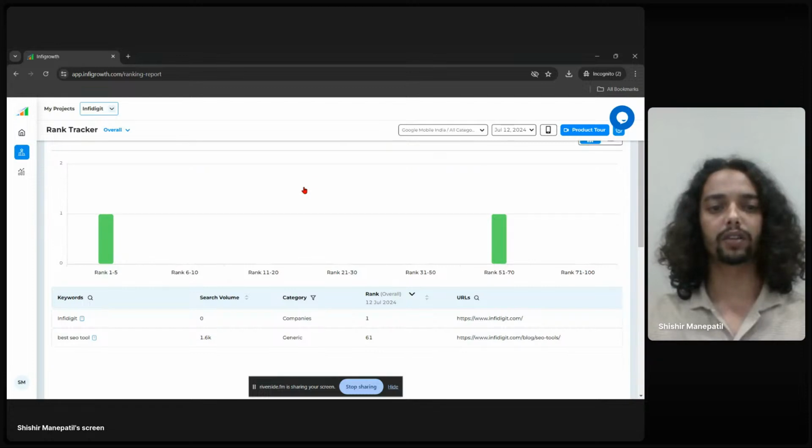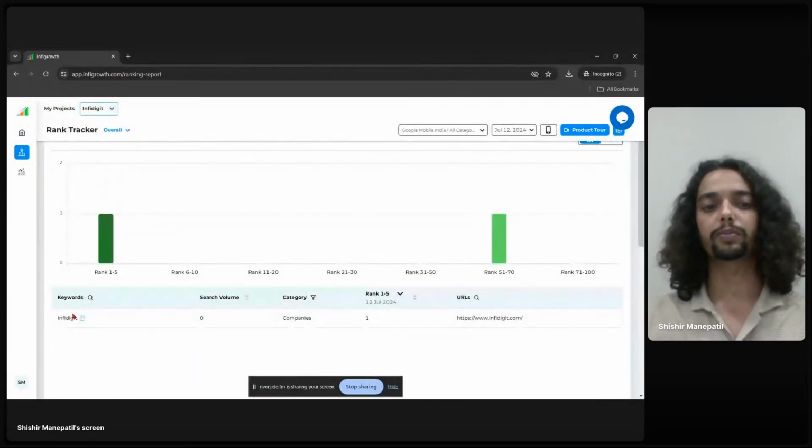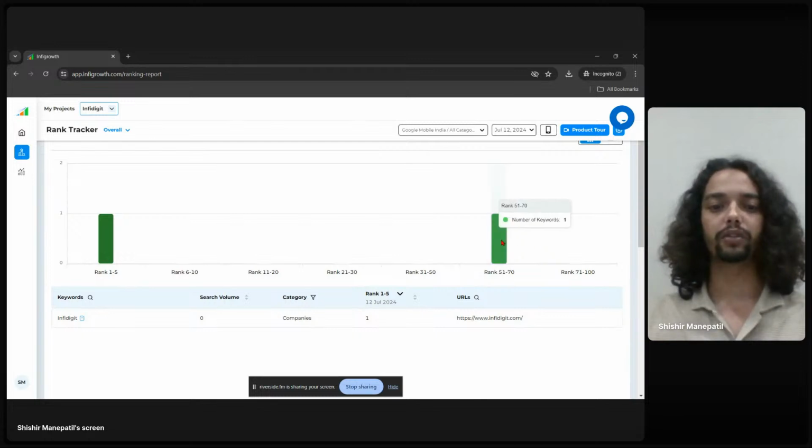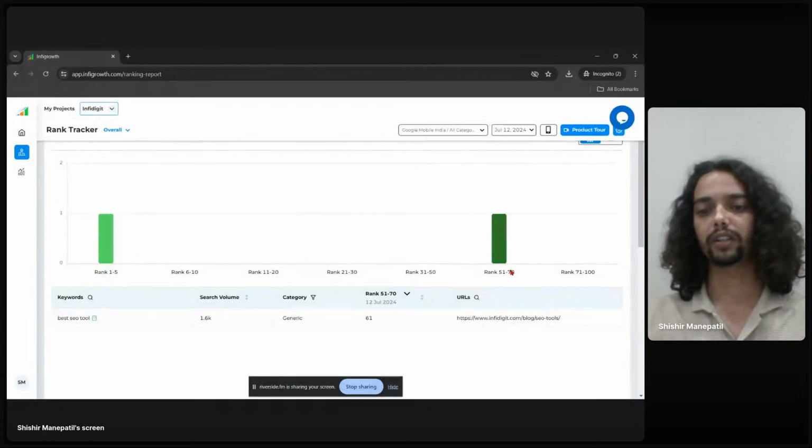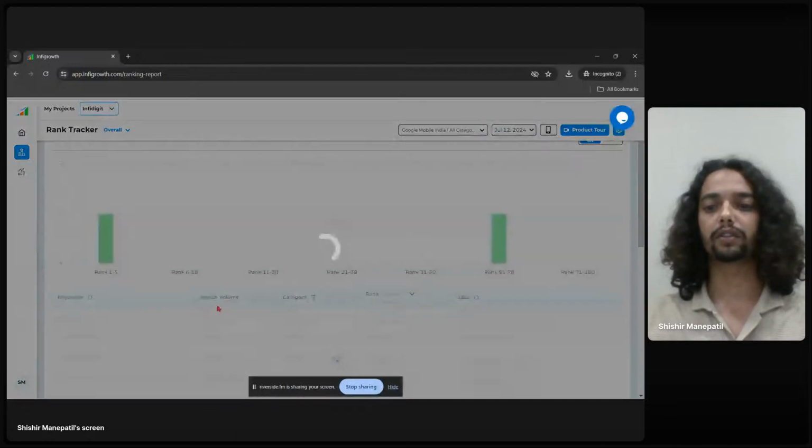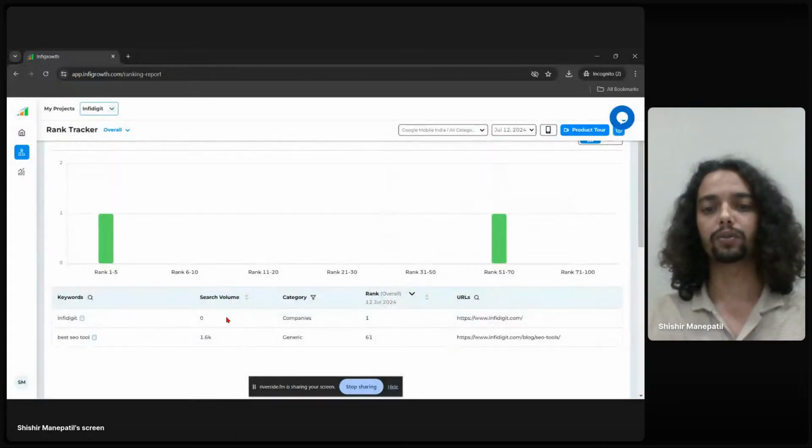So if you just click on this green bar, you'll be able to see the keyword. So the keyword Infidigit is basically ranking between 1 to 5. The exact rank is 1. And if you click on this option, it will show you which keyword is being ranked between 51 to 70. So the keyword best SEO tool is ranking at 61st position.